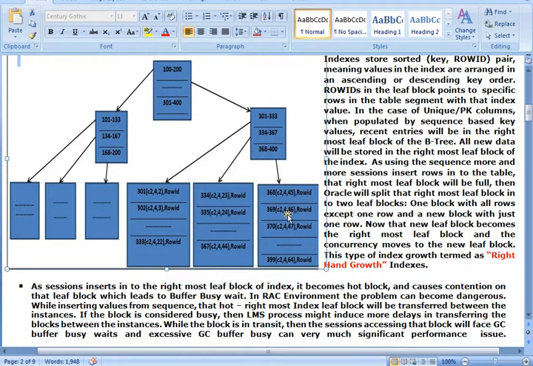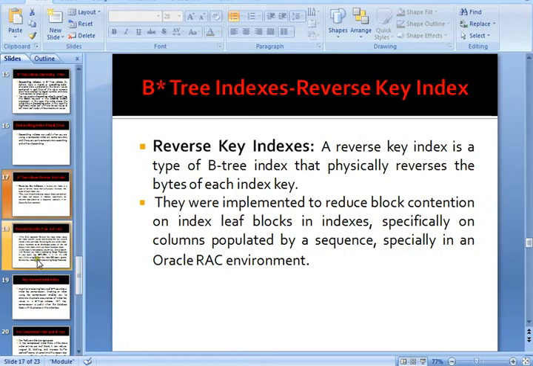As the new values are inserted and the insertion is distributed across all the different leaf nodes, there is no block contention on the rightmost leaf node. This is the way you can eliminate the buffer busy waits, and it will make the insertions much faster.